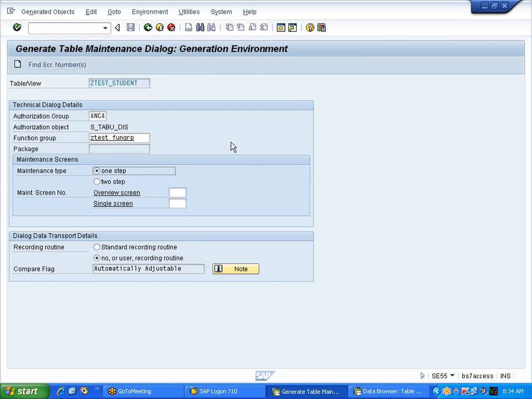Now what is the ultimate aim of doing all these steps? We are going to create one screen, right? So fine. Now what I am doing, I am clicking on find screen numbers.